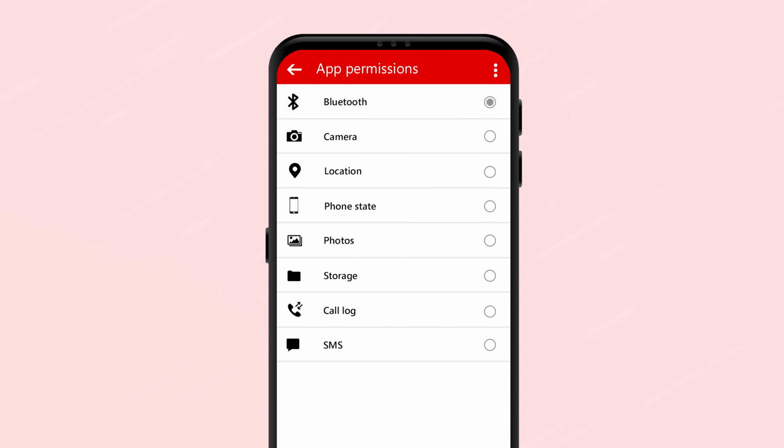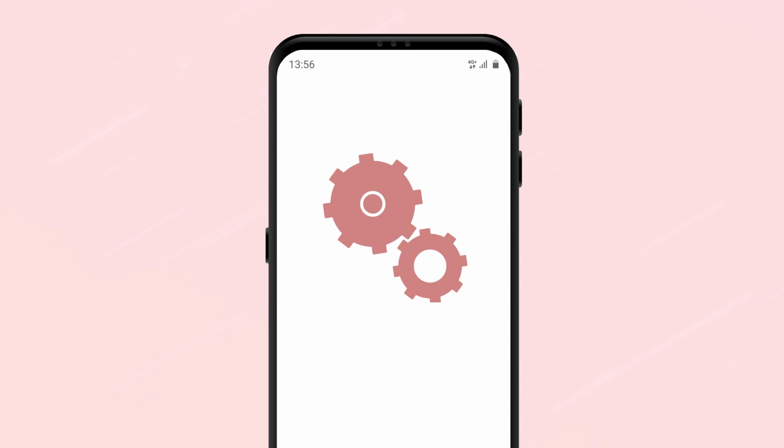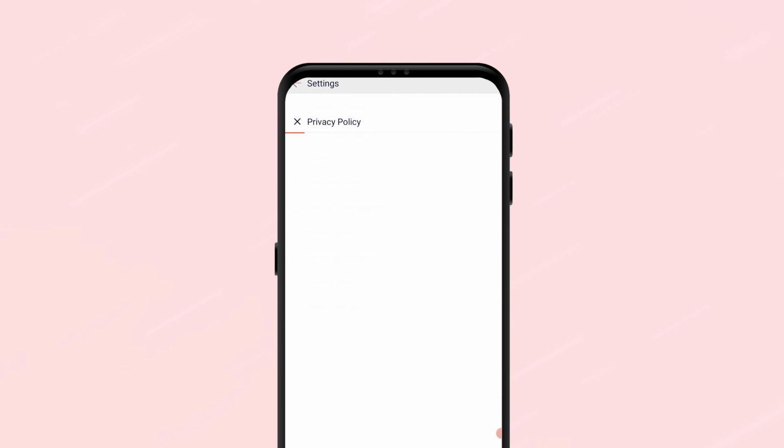At the end of the day, you're in sole control of what permissions you allow ZAPYA to access. Please know that by not allowing access to the requested permissions, the features that are related to those permissions will not function properly. If you wish to learn more, check out our privacy policy and terms of service.